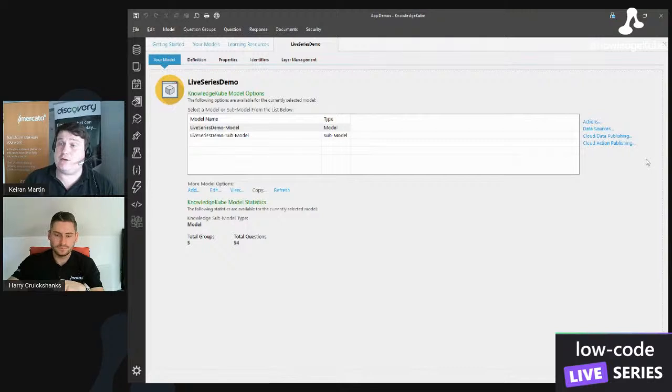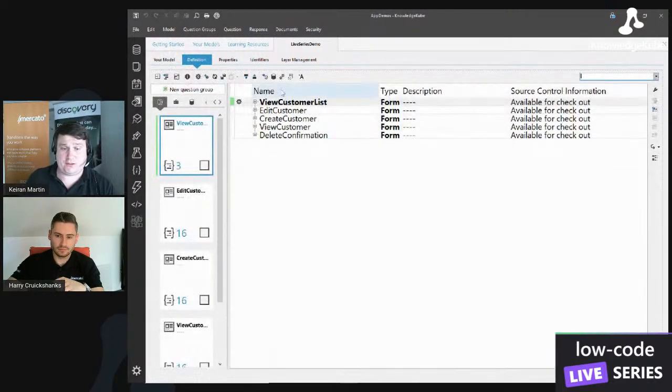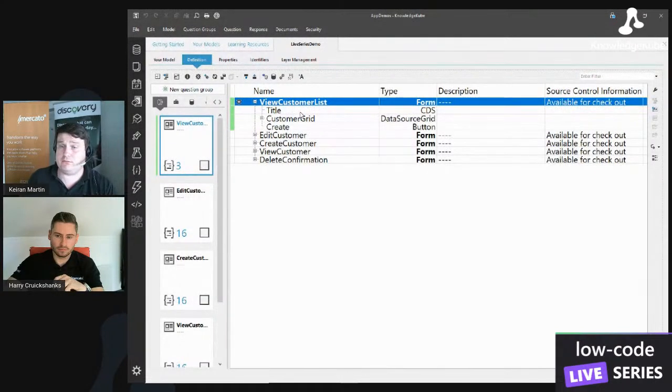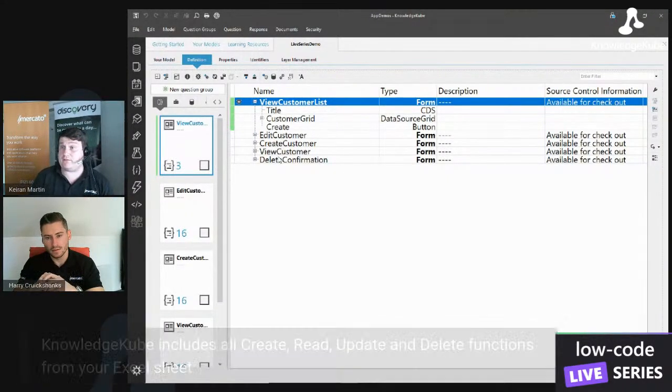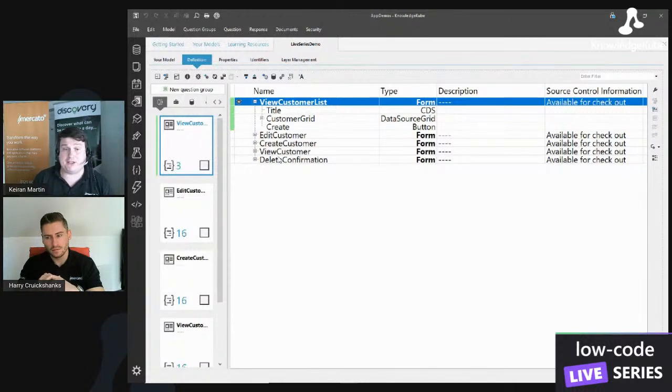It's then creating the application, and what we are presented with is a set of forms. We have customer records, we have the ability to edit, create, and view, and then we even have a confirmation form just to confirm that you do actually want to delete this record. So it automatically creates the CRUD functions as well. Exactly, yeah. Really, really simple. So in the space of a couple of minutes, you've now got a working application.